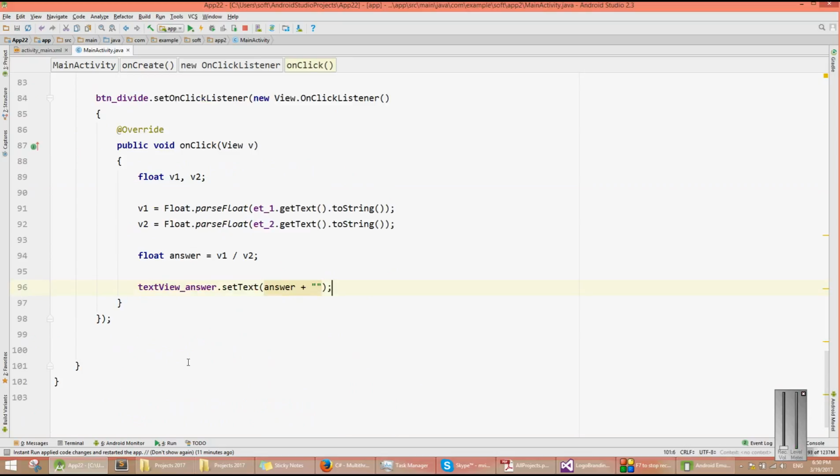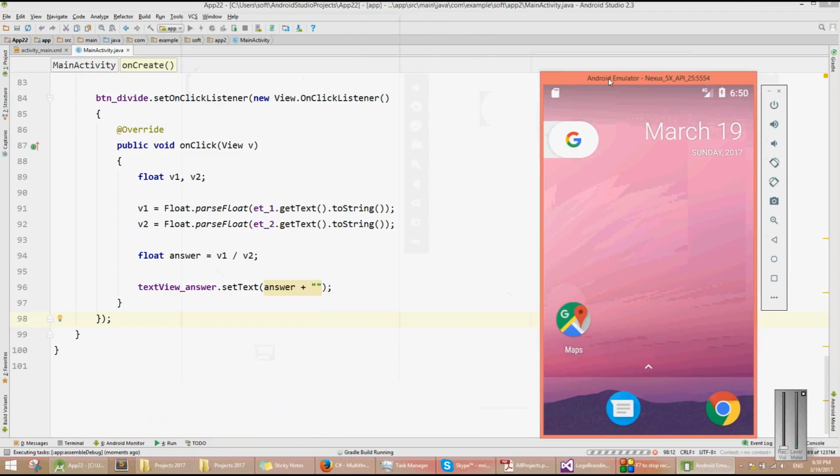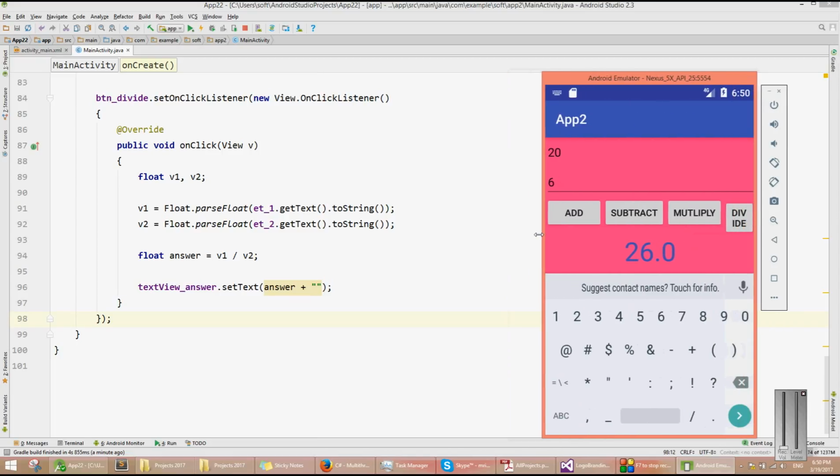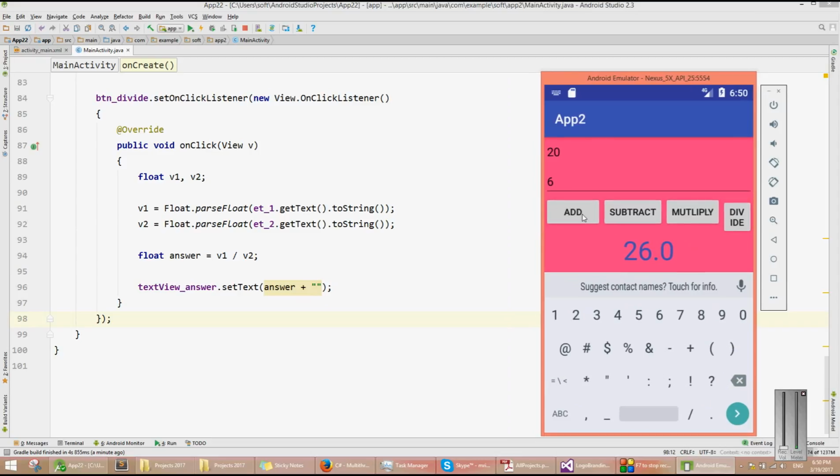So now I can run this application on the emulator or the device. I will run on the emulator, so I will press the play button to play on the emulator. So I am getting the answer that you can see: 20, add, subtract, multiply and divide. As you can see, the output is as expected.